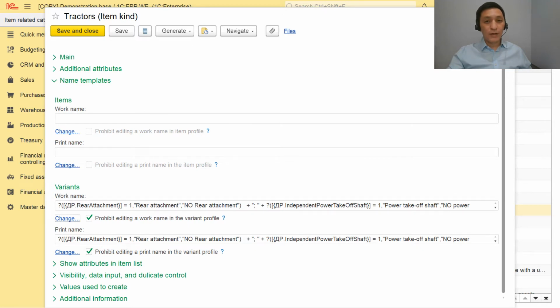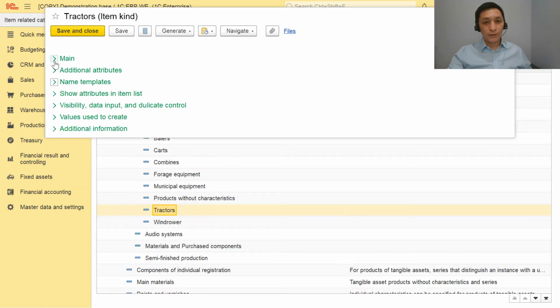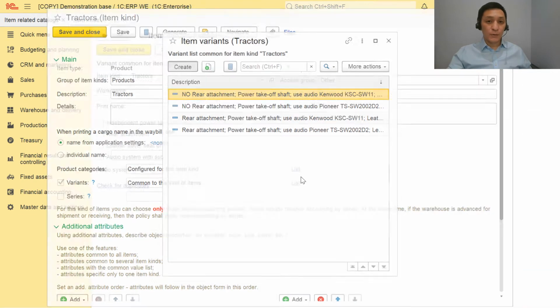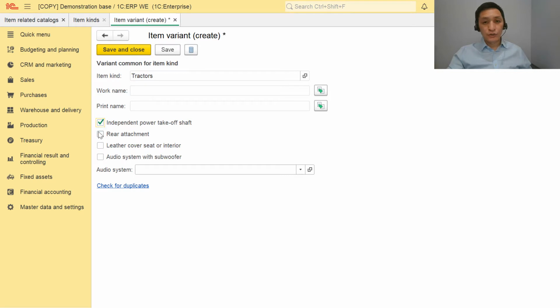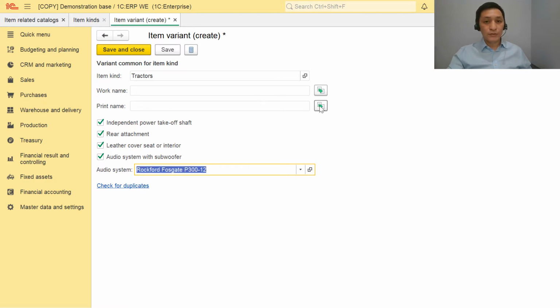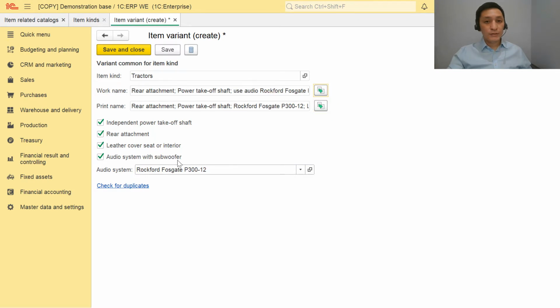Okay, let me create a new item variant. It looks like a questionnaire. Tick checkboxes in accordance with your customer requirements. So what you need is to tick all the options of your product. Choose the audio system. Give the name of the product variant. Click Save and Close, and a new item variant is created.